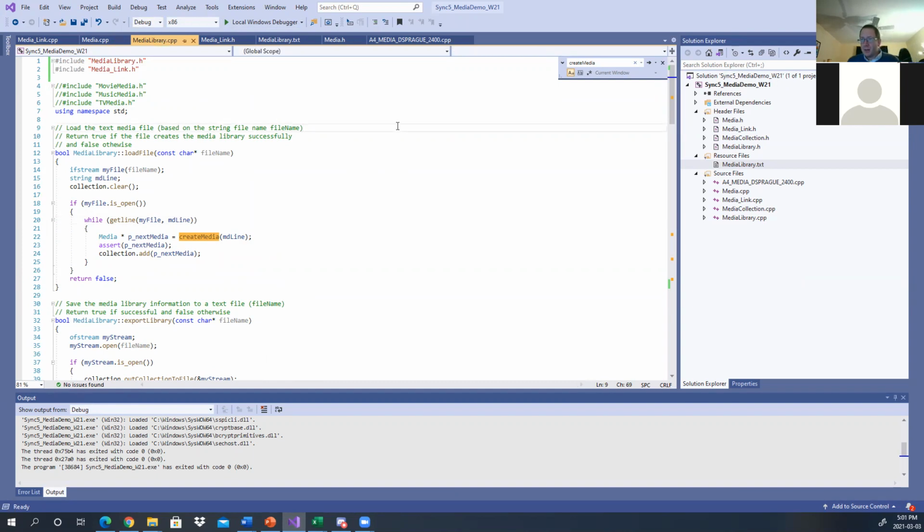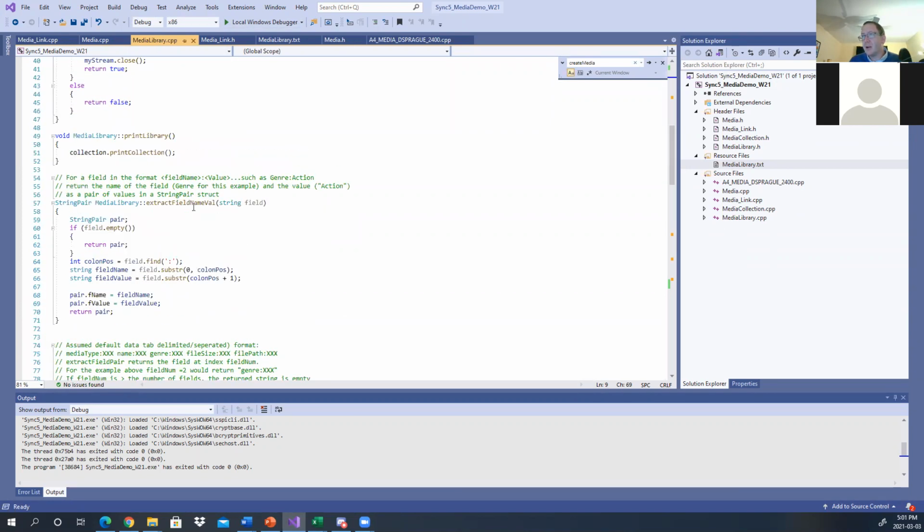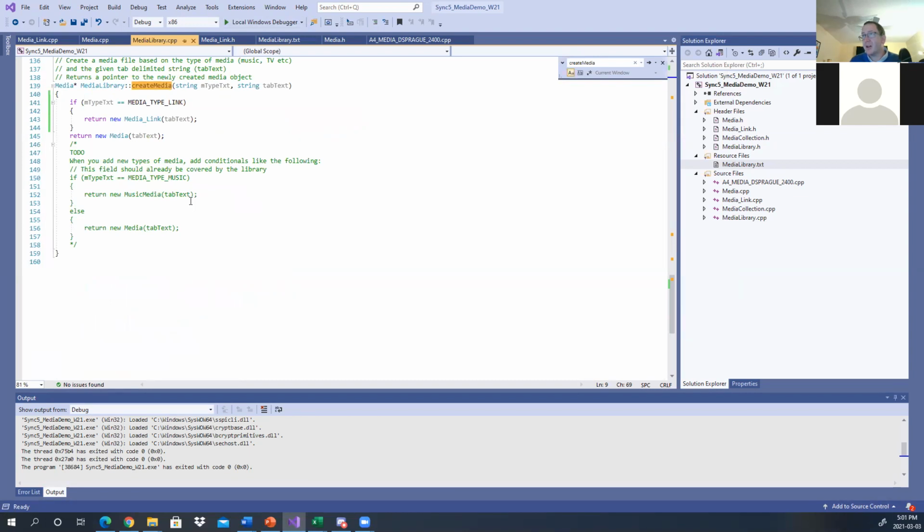Media library, print library, extract file name. I might need to add my own find. I'm not going to do that right now. Because if I want to be able to walk through and search my media library, I need to go through every one of my media files and search or find text in each of those media files. And depending on if it's a child class or a parent class, it will do different things.